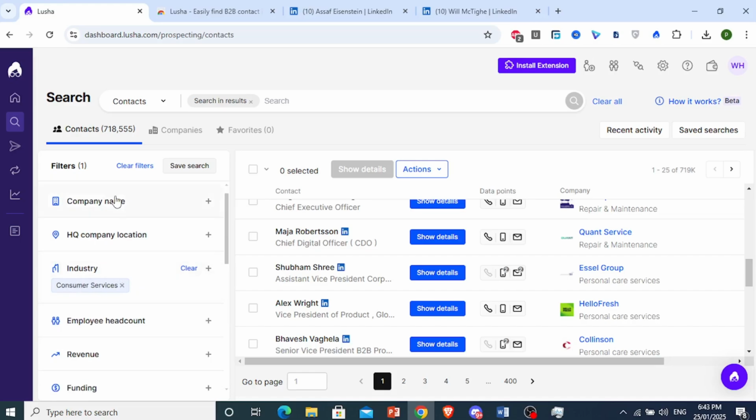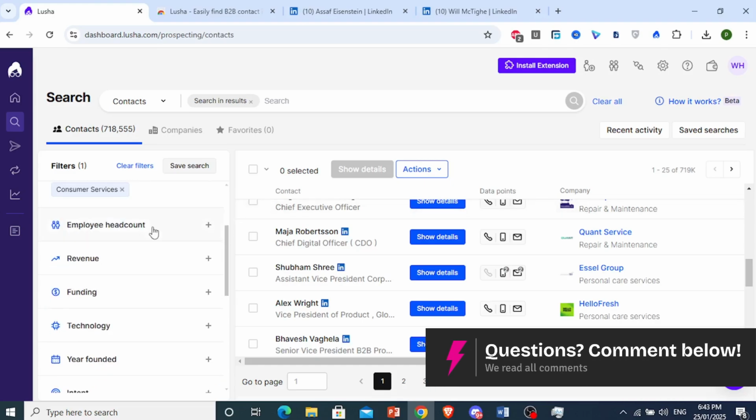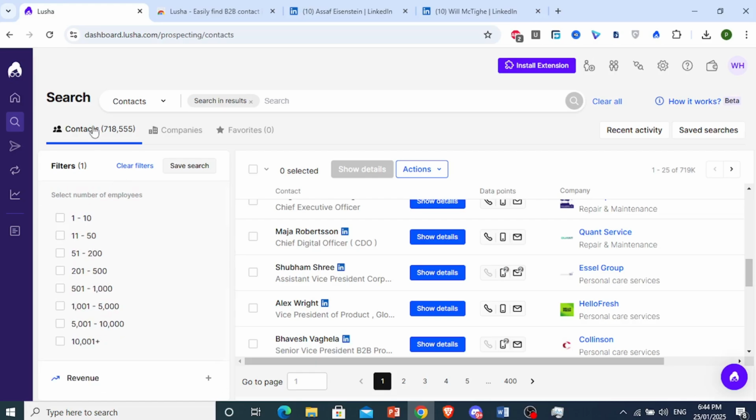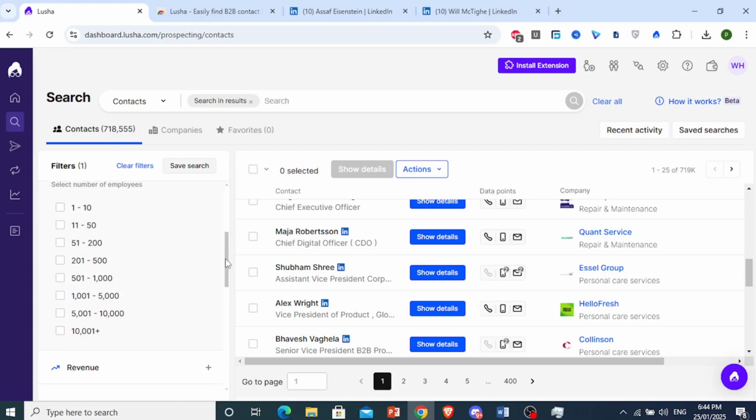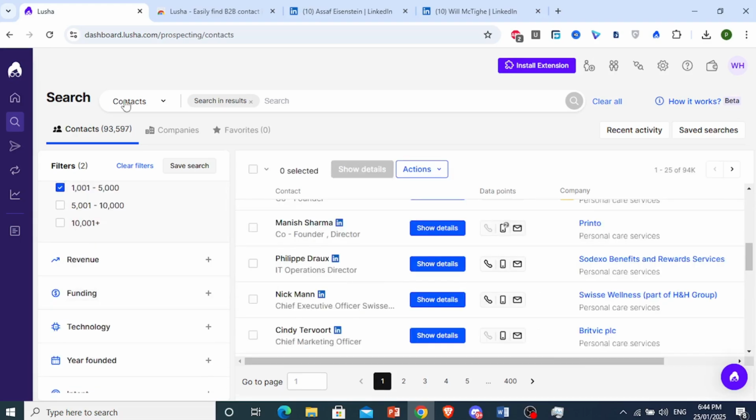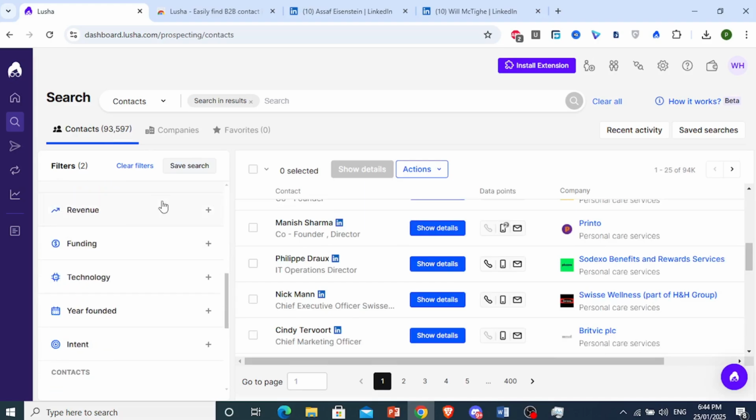You can also choose specific company names if you want, or their location. And let me go ahead and filter by employee headcount. So I'm going to only look for, because this is too much of a contacts and you can only extract up to 500 at a time. So you want to be very specific with your targeting as well, also to go ahead and convert better, increase the conversion rate. So I'll do 1,000 to 5,000 employees, and that should narrow it down even more. We have 93,000 contacts.